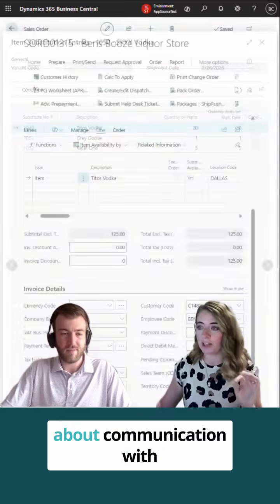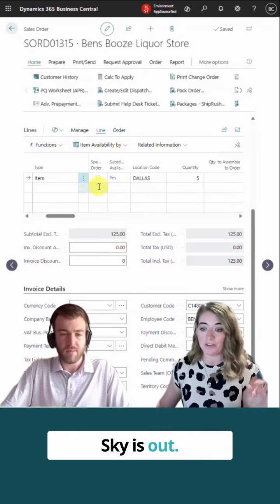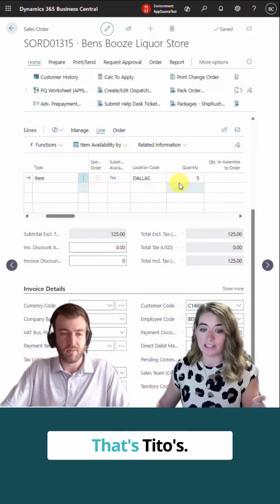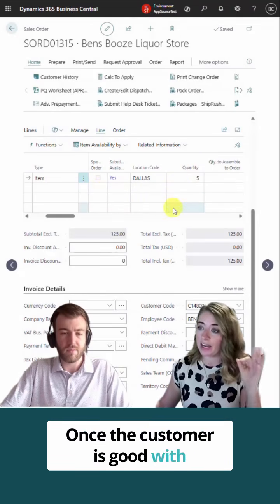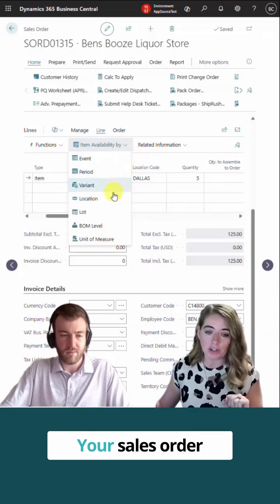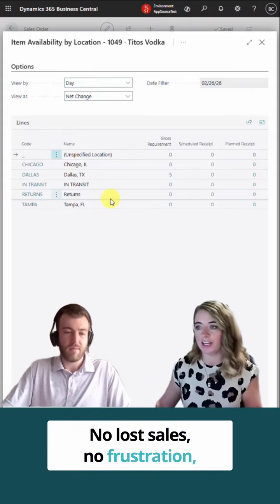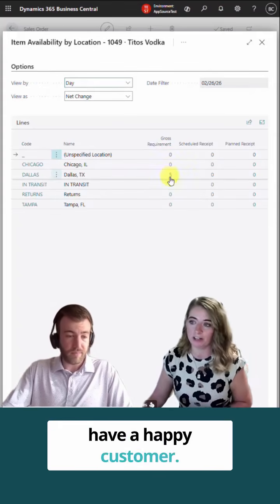From there, it's all about communication with the customer that, hey, Ben's liquor store, E is out, but we have a great alternative. That's Bpiggggg. Once the customer is good with that, you just push the OK. And just like that, kapow, your sales order updates the new line, no lost sales, no frustration. And in the end, you have a happy customer.